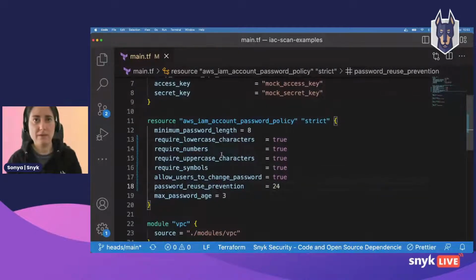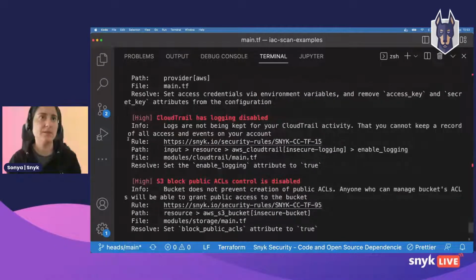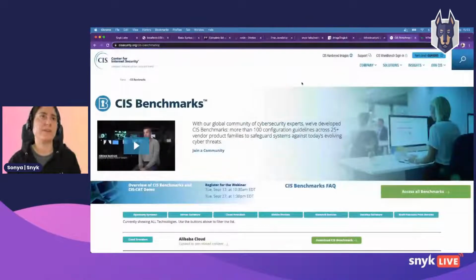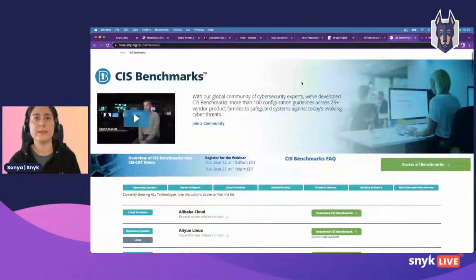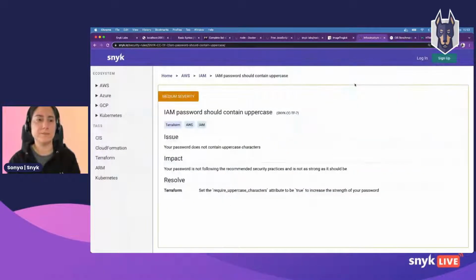Cool. If we have a better look at some of these issues, there are some links, and you can see the rule, because we're checking those rules against the CIS benchmarks. Let me just close this. CIS stands for the Center for Internet Security, and they have guides and checklists you can check against to make sure your environment follows those guidelines and has rules implemented. In our case, we're checking against the IAM rule set. Here we have IAM password should contain uppercase. They define the issue, the impact, and how to resolve it. In our case, it was to set this feature to enabled, true.